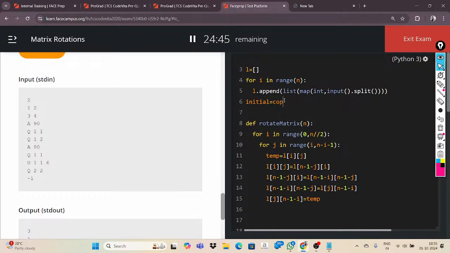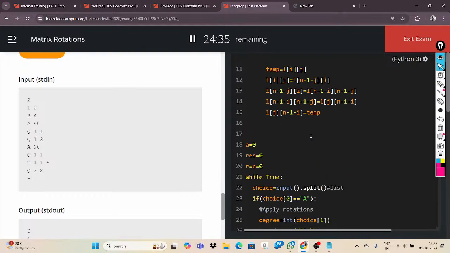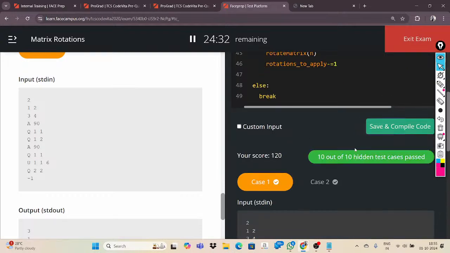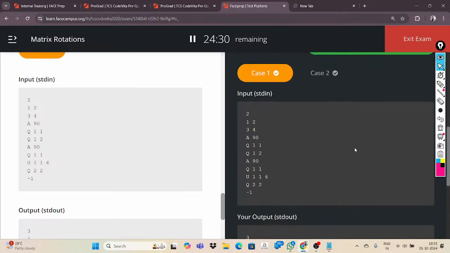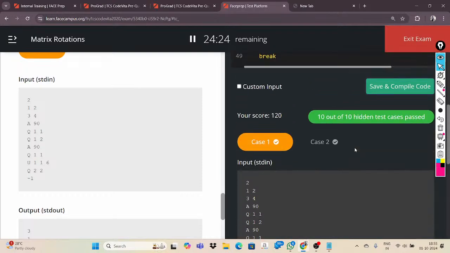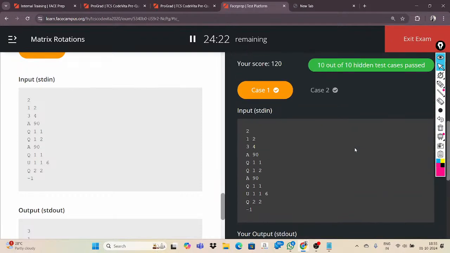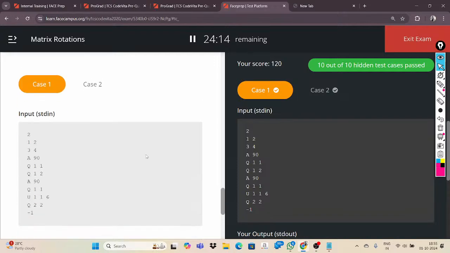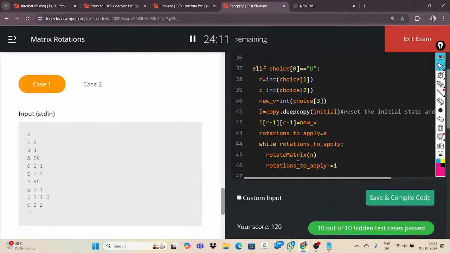So to avoid that, the method name is deepcopy, which is available in the copy library. Pass your list as the argument to the deepcopy method and just run this. All your test cases will be passed. I hope you all understand how to solve this question. Even matrix rotation sounds very easy, but coming to the constraints, you can see the important thing they have kept here. If you are using Python, no more methods needed.